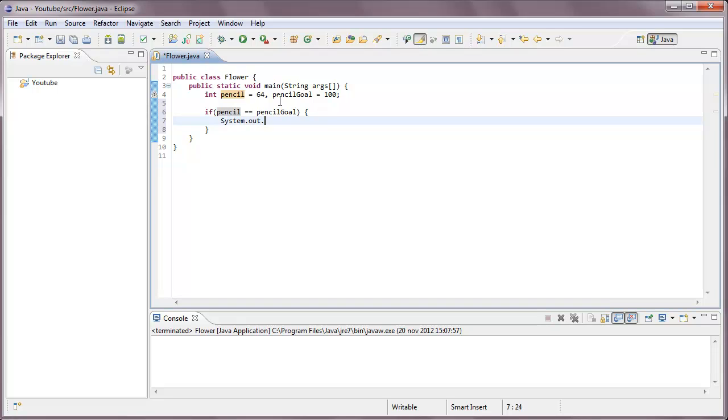So, for example, system out print line, we have the exact right amount of pencils, with a little smiley there with a nose.